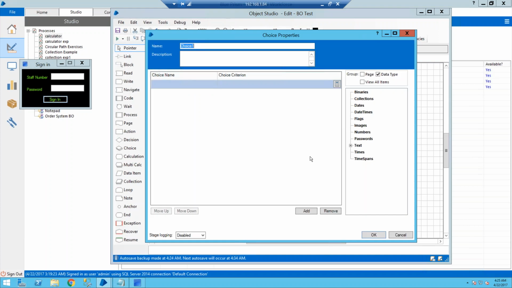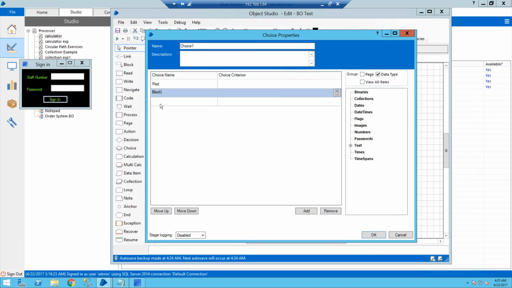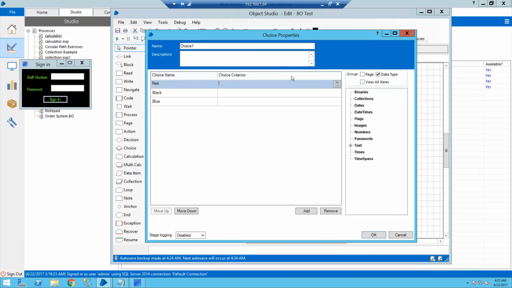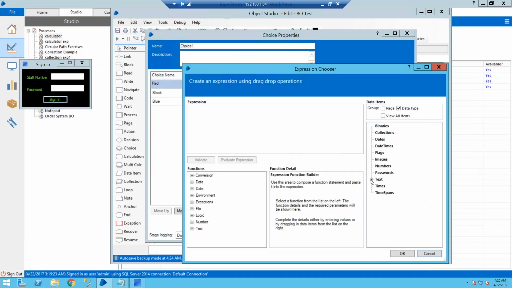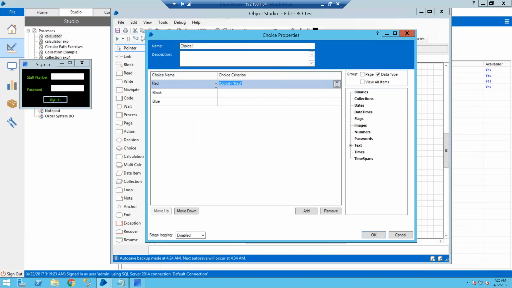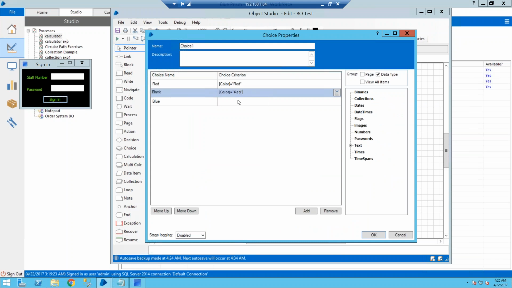And here now I want to pass multiple conditions. So I will pass the choice names red, black, blue. And here I have to pass the expression, in the same expression chooser. So I will pass that true condition here. In red I will pass if color equal to red. Copy it.